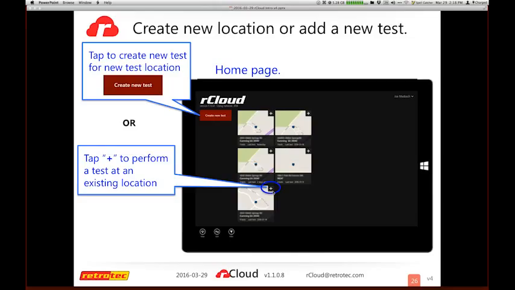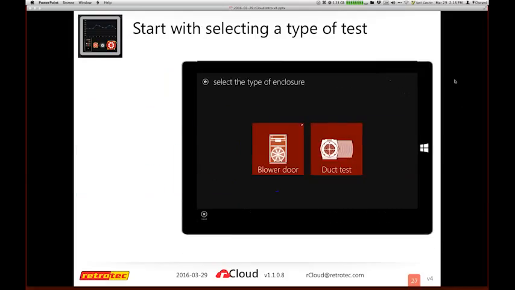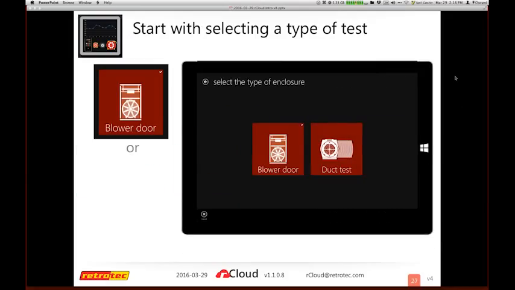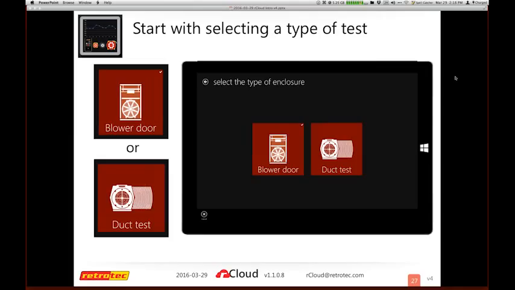So like maybe I've done the blower door, I've got the job site in there, I can go back to the home page, hit the plus button, and now I can actually add my duct tester results on there. Or maybe I'm doing a second duct tester test at the same location. That's one way to easily just add another test to the same location without entering the information.